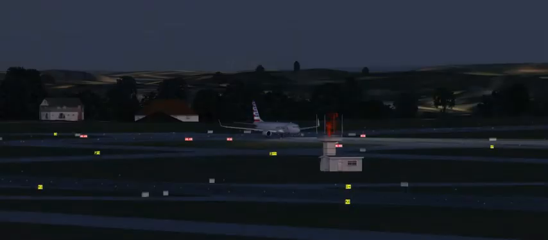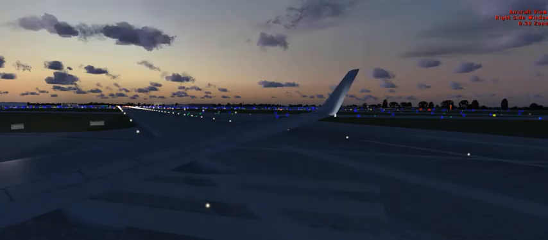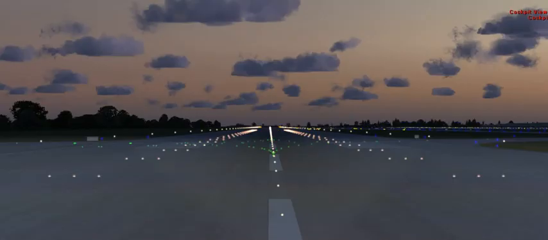Pittsburgh Tower, American 1, ready to go. Runway 32, IFR to Dallas. American 1, cleared for takeoff, runway 32. Cleared for takeoff, runway 32. American 1.